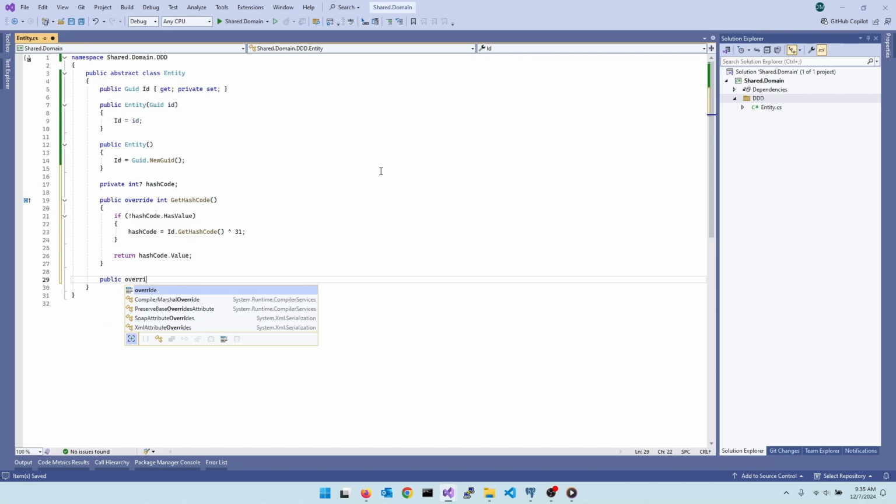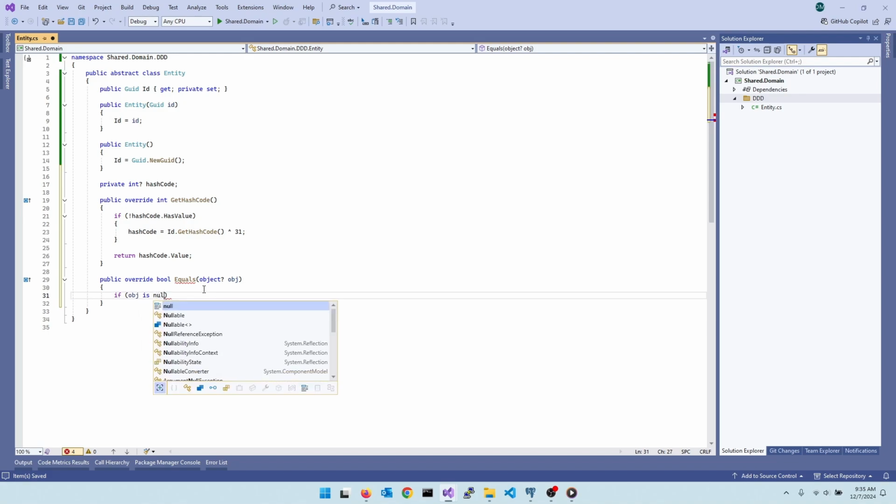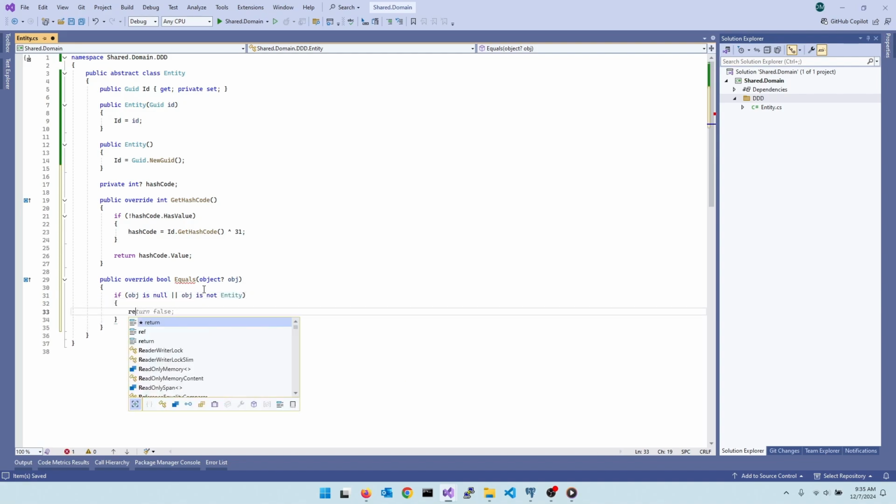And now what we want to do is tackle the equals. So if we want to be able to compare two entities to determine if they are actually equal, we're going to override this method here. And the first thing we need to do is see if the object we've been passed is null. So if it is null, or if the object itself that we've been passed is not even an entity, we can immediately return false.